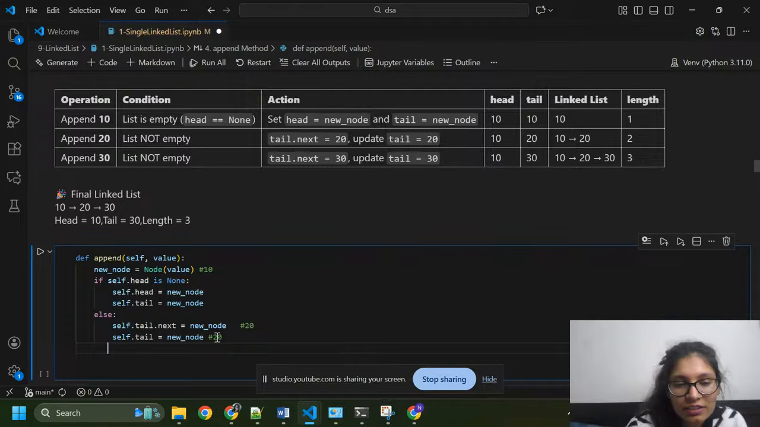So its length is increased by one. Self.length increases by 1.